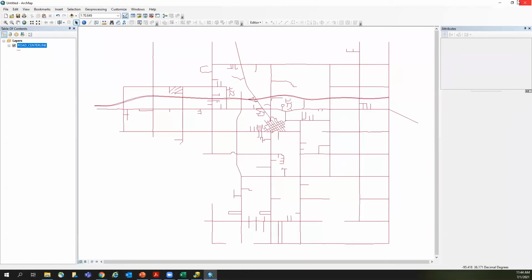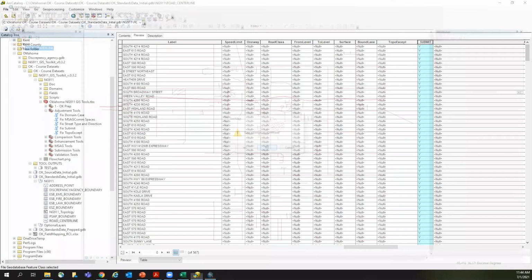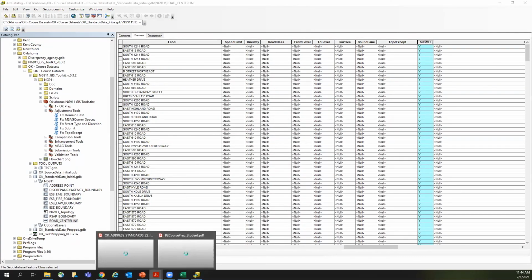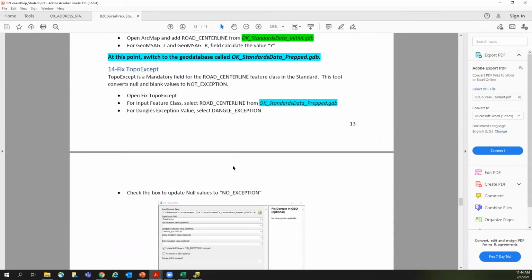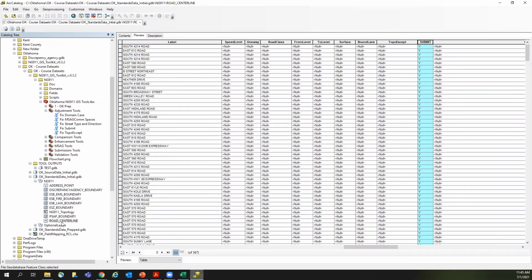Okay, so I'm going to close out of this. This would be a good time to pause and go ahead and do that field calculation. Again, that was on the GeoMSAG left and right fields. And for the next part of this exercise, we are going to switch to the final geodatabase, which is the standards data prepped. Okay, I will show you what that looks like.